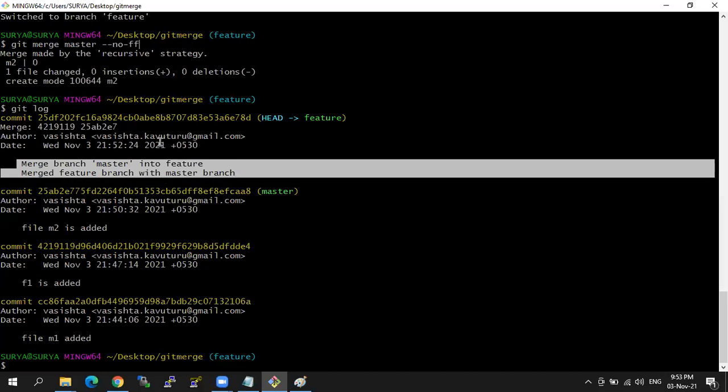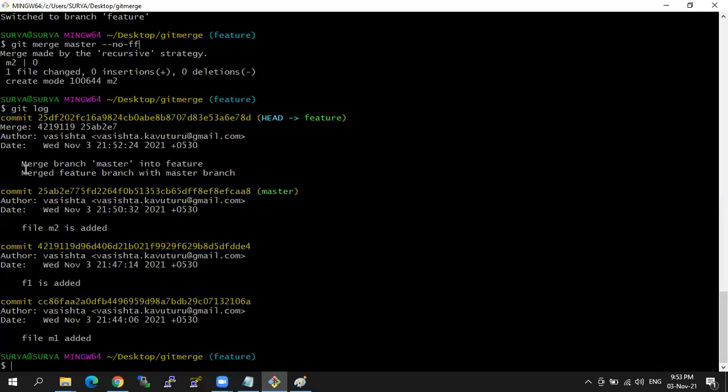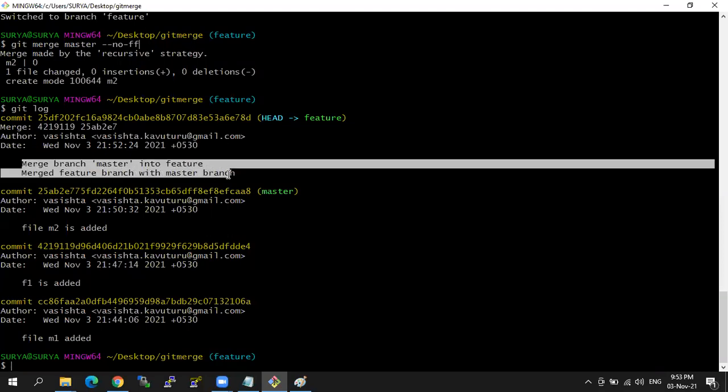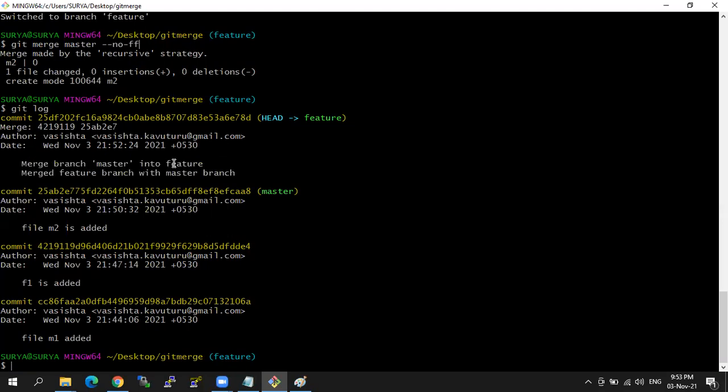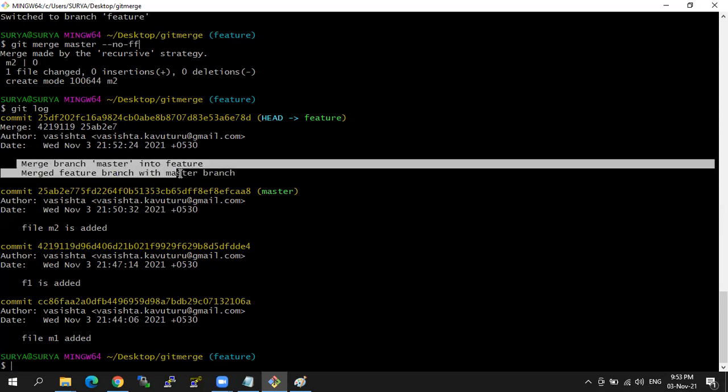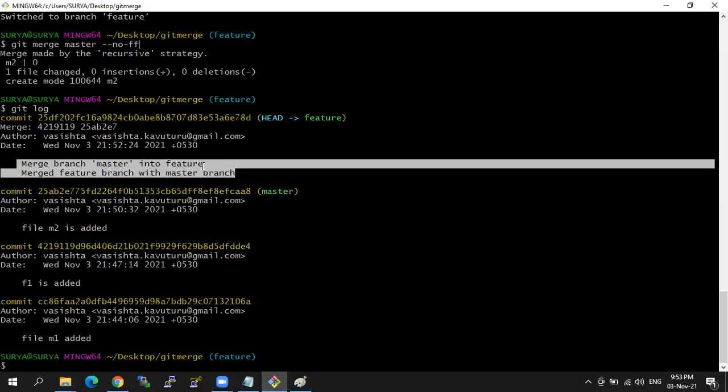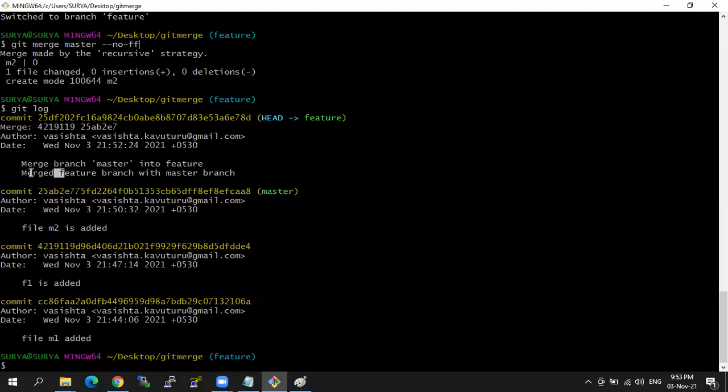I already told you the difference between git merge and git rebase. It is asking for the merge commit message. Just now you opened one vi editor, right? There you entered some text, this text. So you merged the feature branch with the master branch.